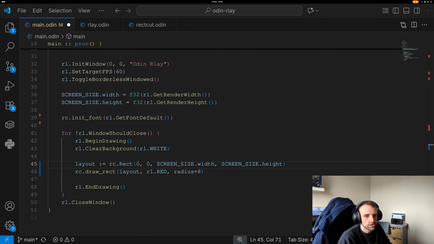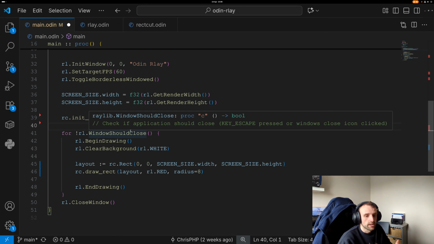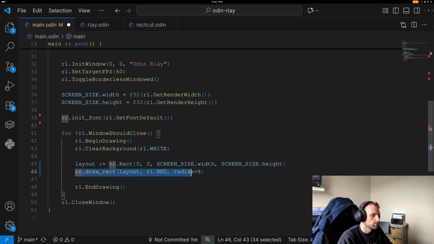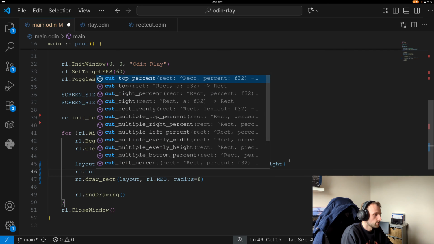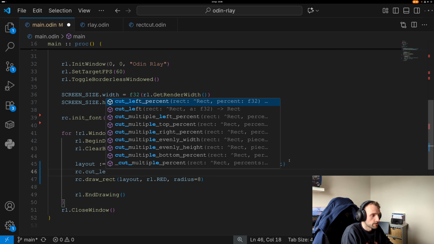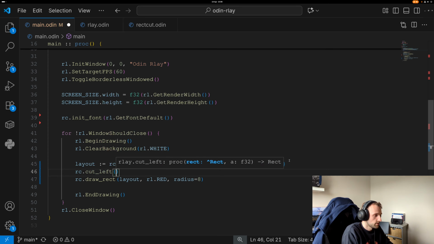If we actually want to make cuts on our variable and our rectangle, we should probably move it within our loop, because if we have it outside of our loop, it will result in us constantly referencing and cutting it until there's nothing left. So we need it to essentially reinitialize the rectangle. Now we have to draw a rect. If we draw it now, it will create a red screen, but we can use rc.cut and we can choose a direction. So let's do cut left, and we can provide it our layout, which we pass by reference because we can return it as a new rectangle or not.